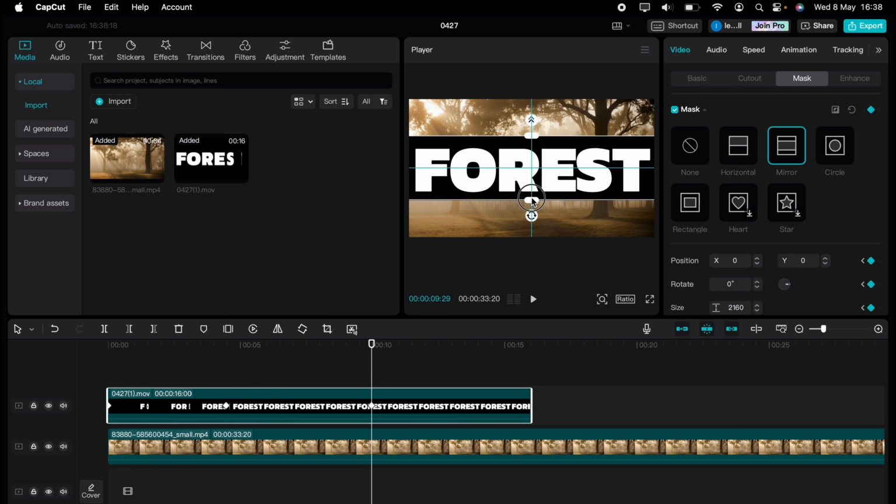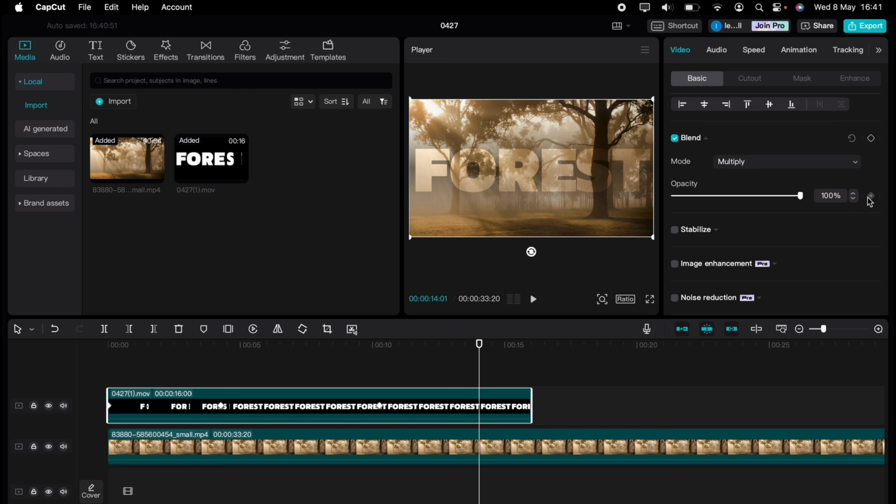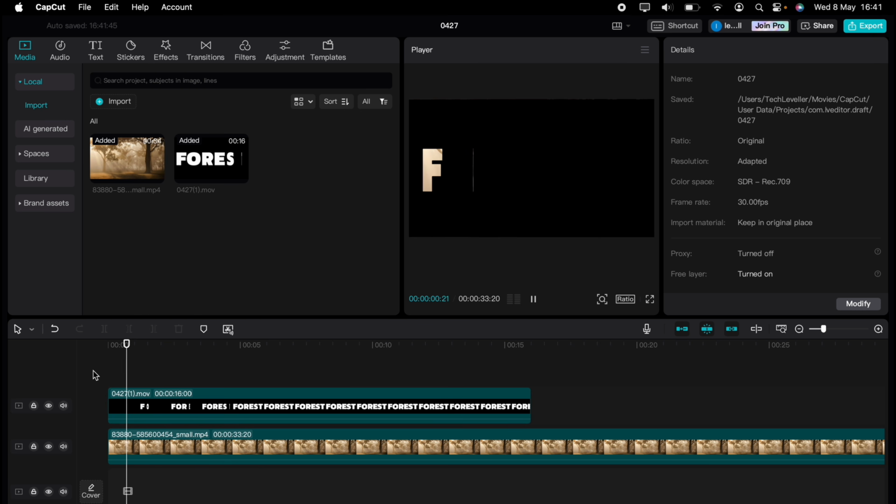Now you can see the start of the effect. Once you've done the feather, now close the mask completely. Now let's move the playhead on around 4 seconds. Let's go to basic, then come down to opacity, add a keyframe, then move the playhead to the end of the video clip, then come back down to opacity and drag it to 0. And let's have a look what we've got at the moment.